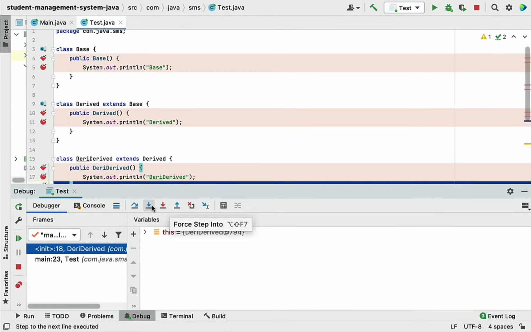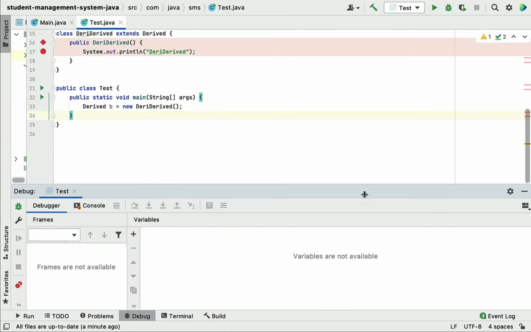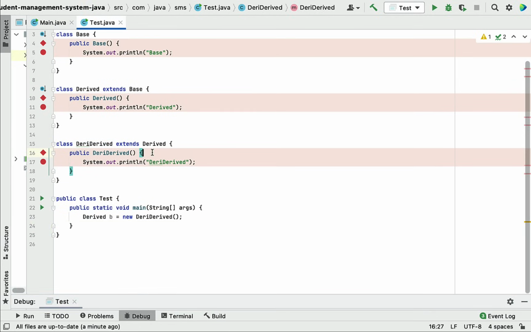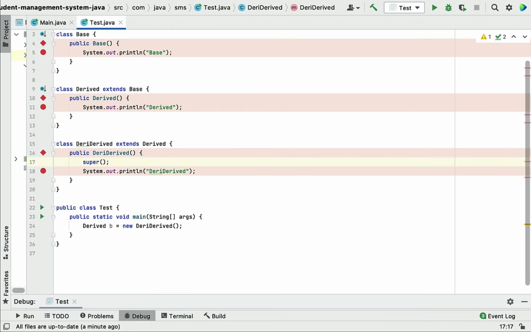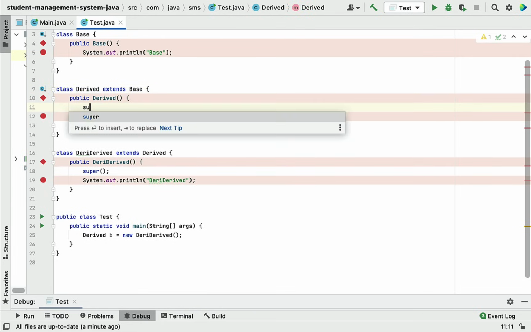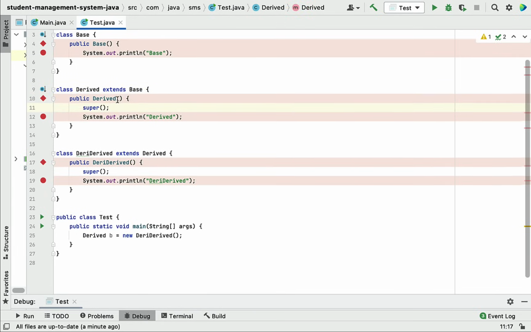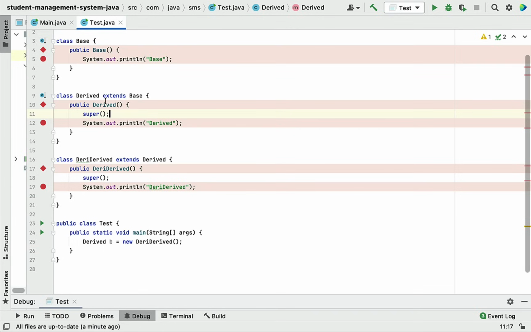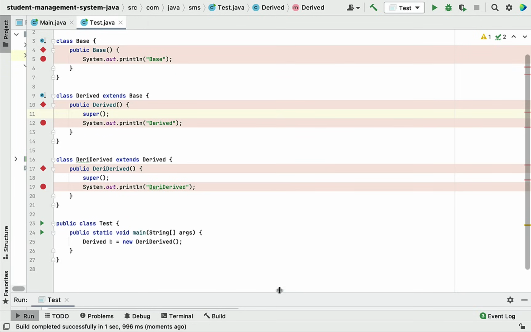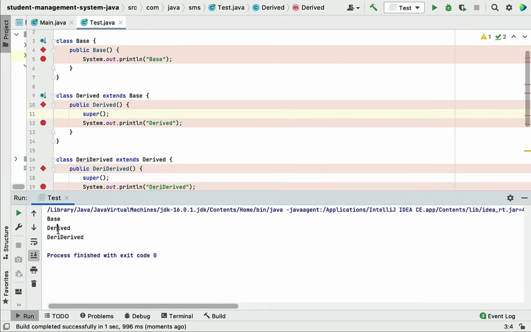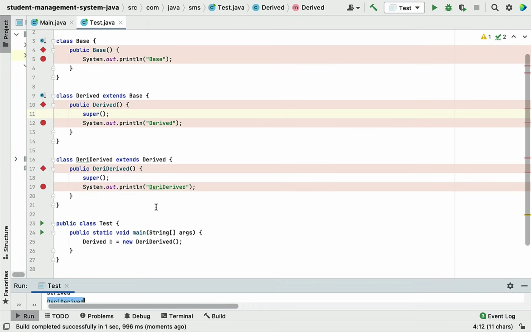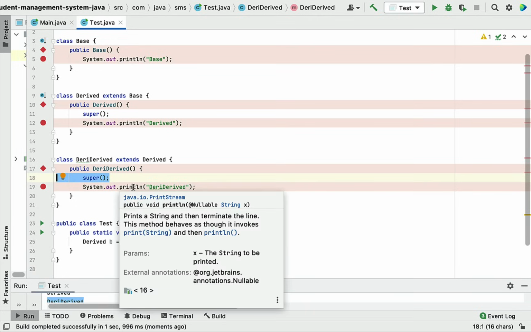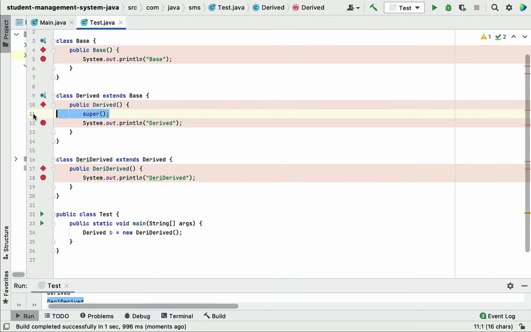I hope you understood the flow, right? If I give the super statement here, it will call the parent class constructor. Now again I will provide the super statement here, and it will again call the superclass constructor. Now this program also gives the same result. Let me run the program, and if you can see the output, base, derived, derived. If we don't provide the super statement, then the compiler will internally provide a super statement to call the parent constructor.